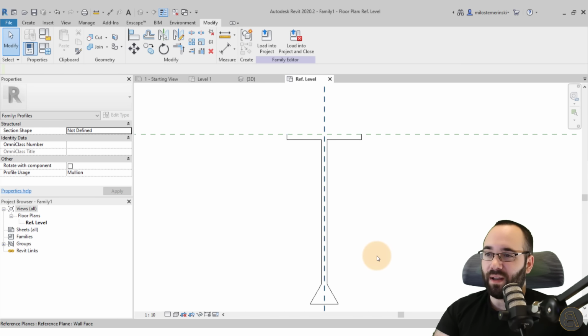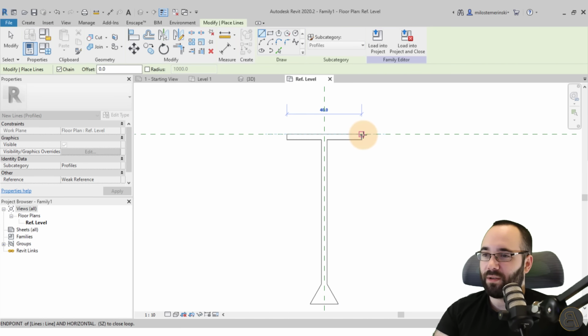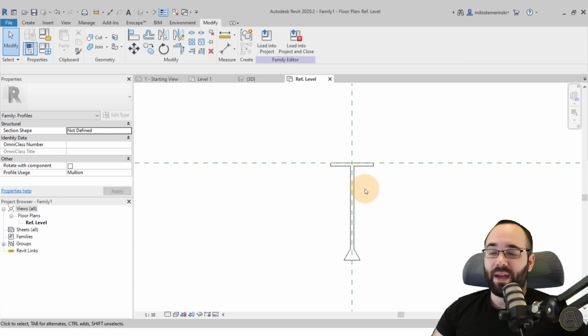Finally, we just need a line to connect this here. So create a line, and then just go from there to here. Perfect. Hit the escape key a couple of times, and now we have that profile.